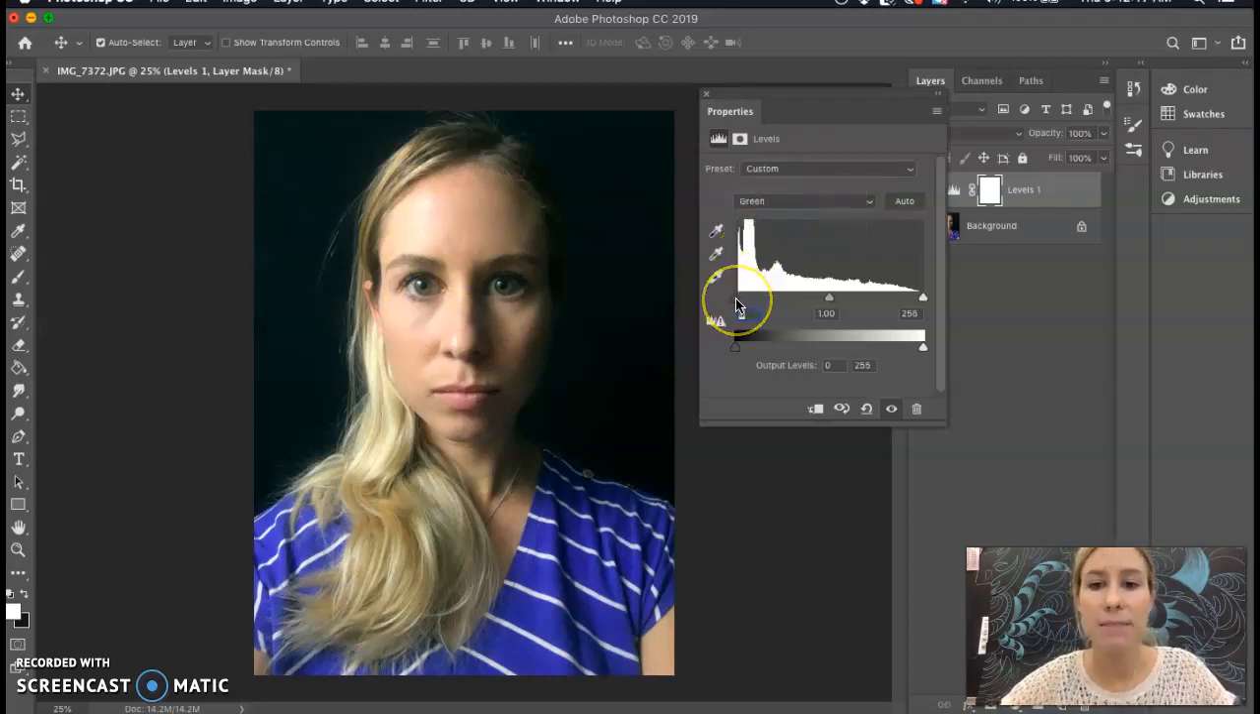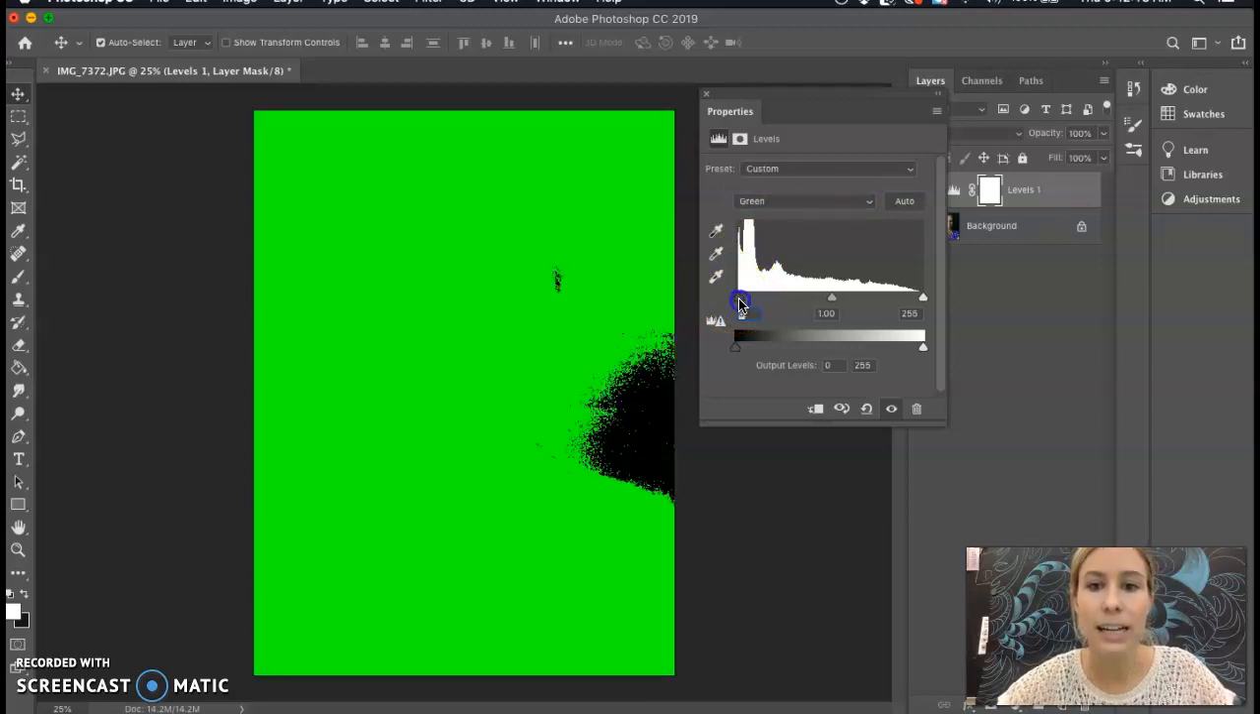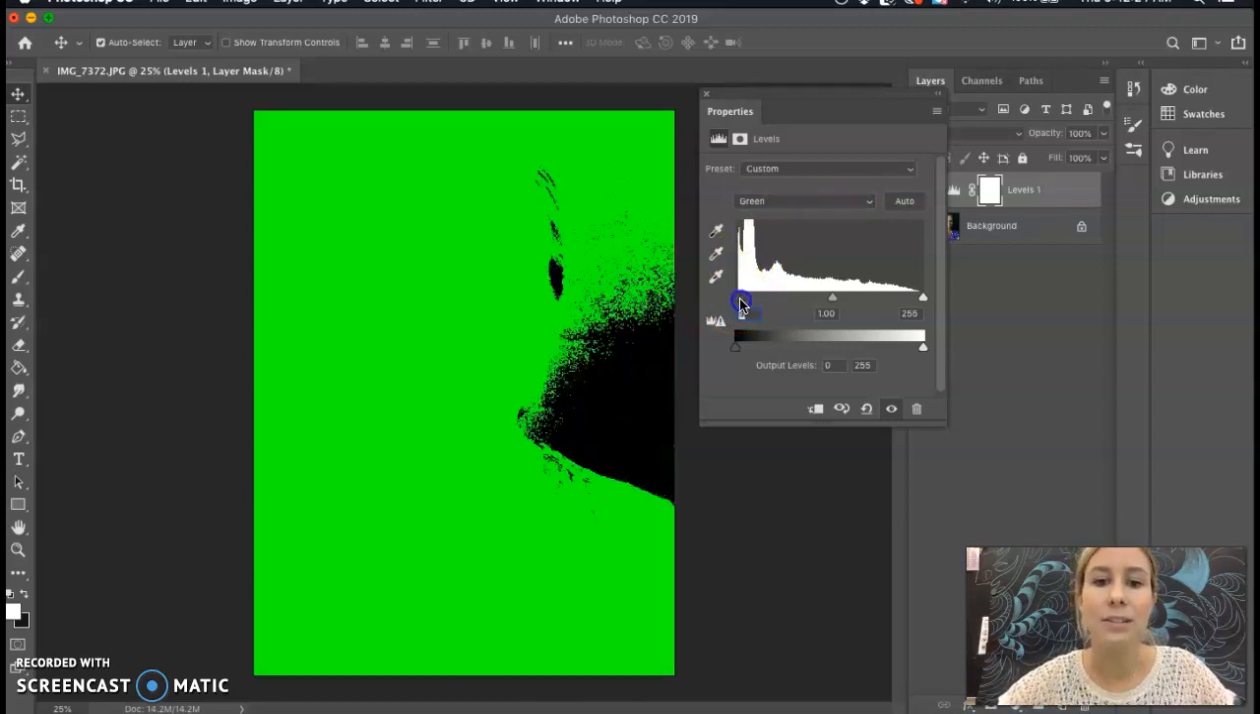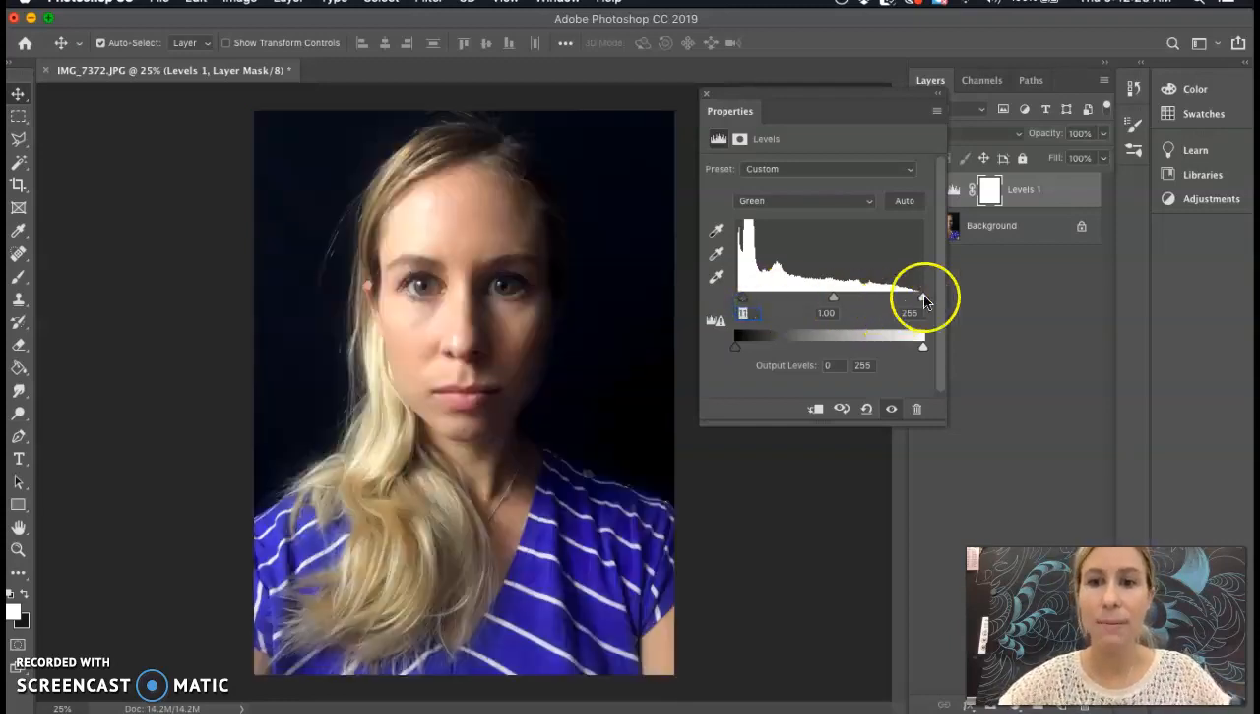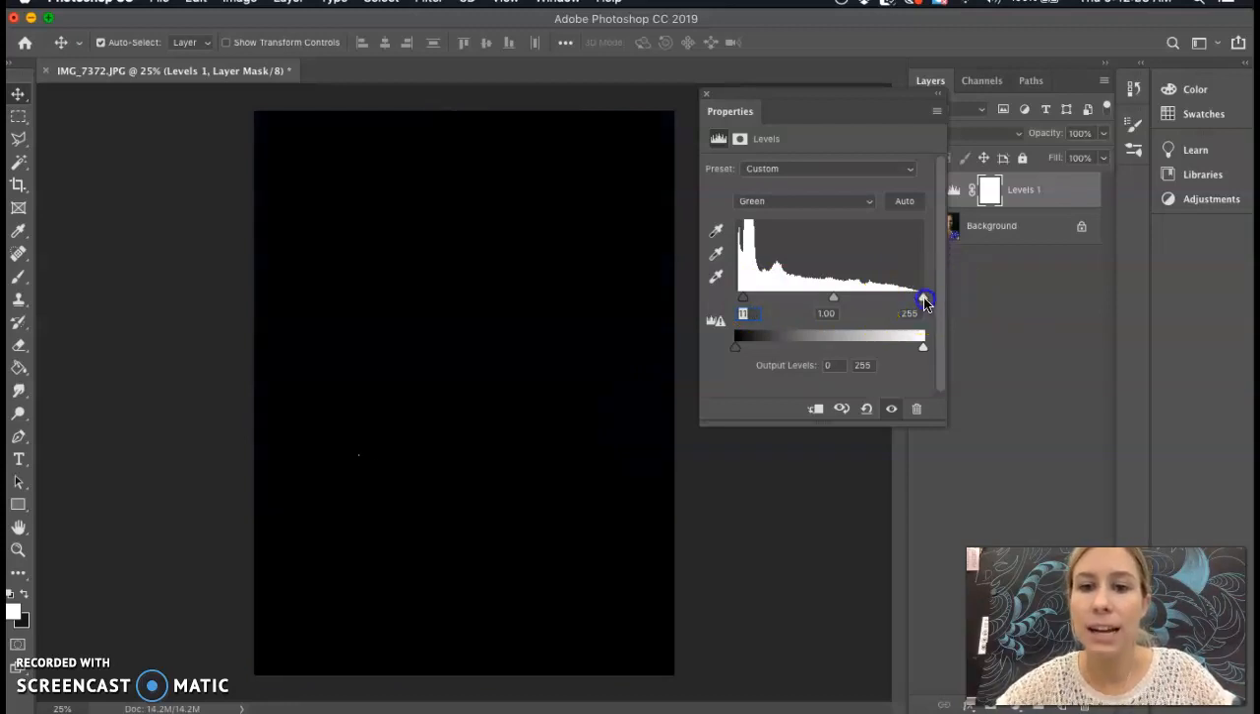So now I'm going to do the same thing for green, holding down Option, clicking and dragging the shadows over. Again, I'm okay with the background being completely black, but once it starts to affect the hair and the face, that's when I'm going to stop. Then I'm holding down Option, and this time I can add a little bit more of the highlights.